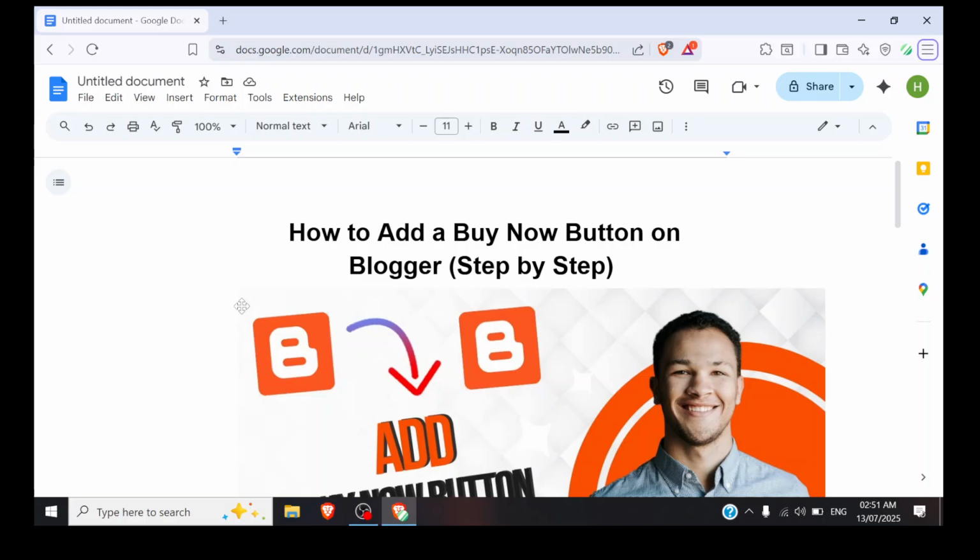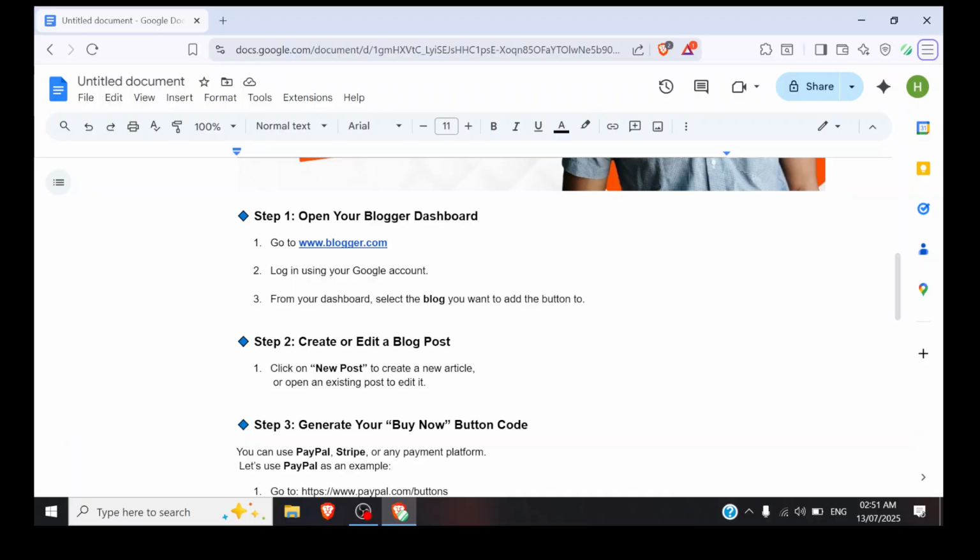In today's video, I will show you how to add a buy now button on Blogger. First, go to their website blogger.com, then log in with your Google account. Then from your dashboard, select the blog you want to add the button to. Now click on new post to create a new article or open an existing post to edit it.